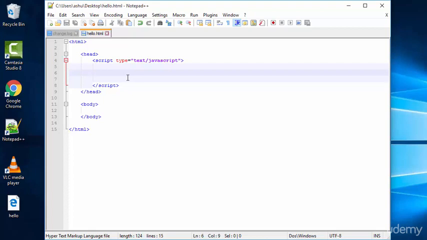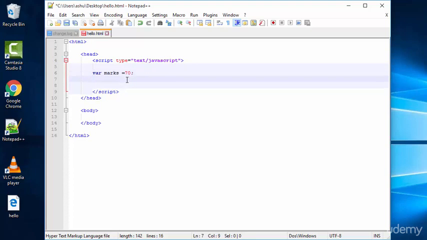In this tutorial we are going to create a basic program which accepts the marks of a student, and depending upon the marks obtained, it is going to decide if the student has passed or failed the test. So let's go ahead and create a variable called marks, and let's assign the value of marks to be, let's say, 70 out of 100, and now let's say the passing marks are 35.